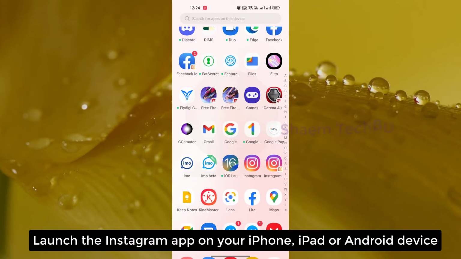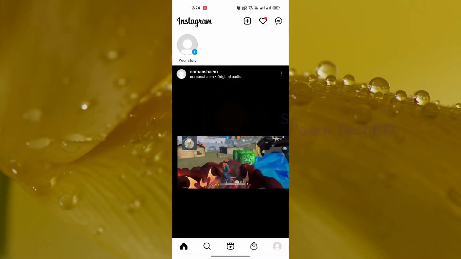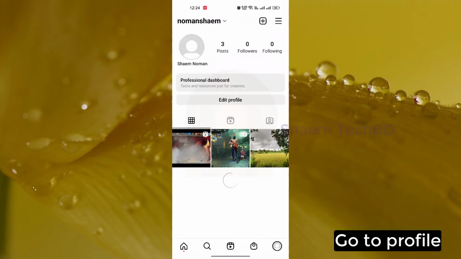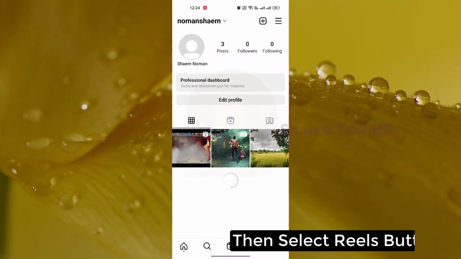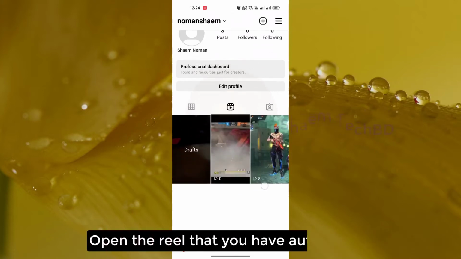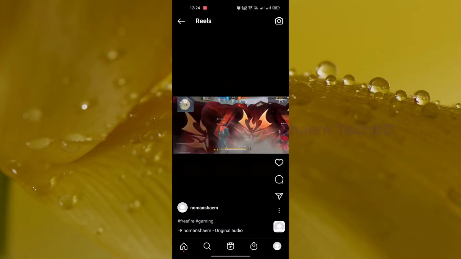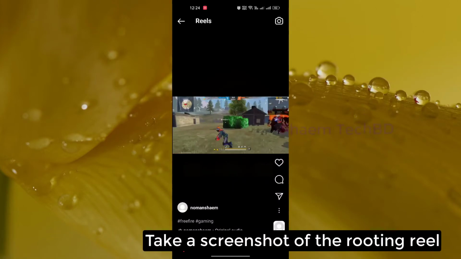Launch the Instagram app on your iPhone, iPad or Android device. Go to Profile. Then select Reel button. Open the reel that you have automatically rotated. Take a screenshot of the rotating reel.